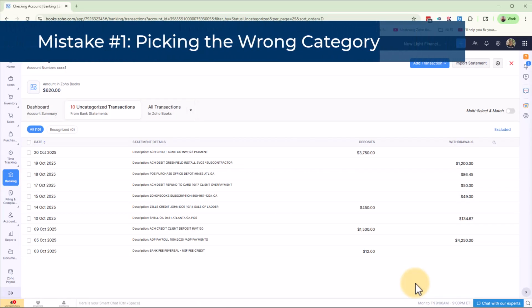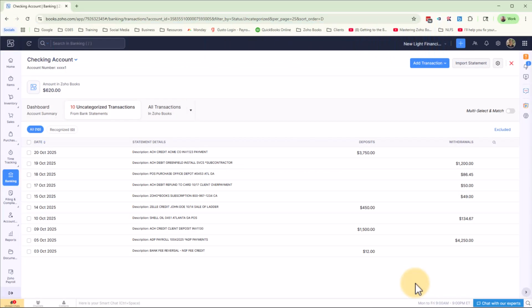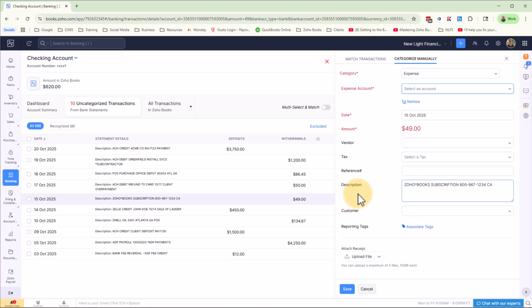Now let's dive in. So the first mistake that I want to walk through is picking the wrong category. It's really easy to pick the wrong thing in Zoho because there's a lot of different options. So when you're categorizing your transactions and you're on your bank feed, let's say you select a transaction, this one's for software. The first thing you need to do is pick a category. This is going to determine what other accounts from your chart of accounts you can pick.